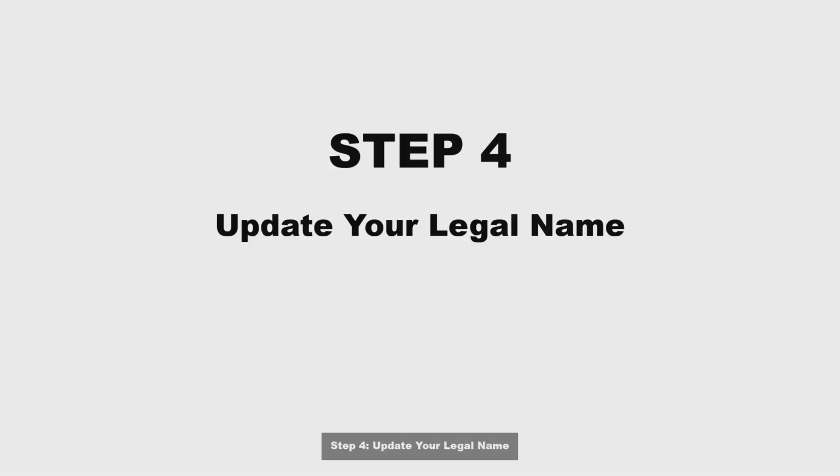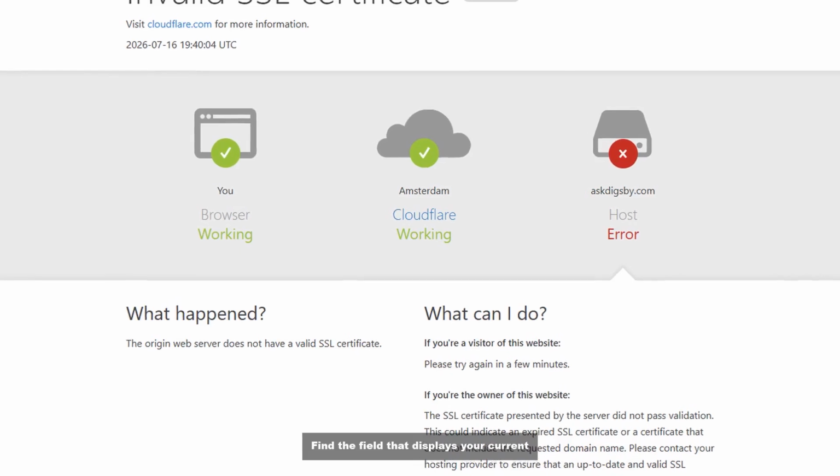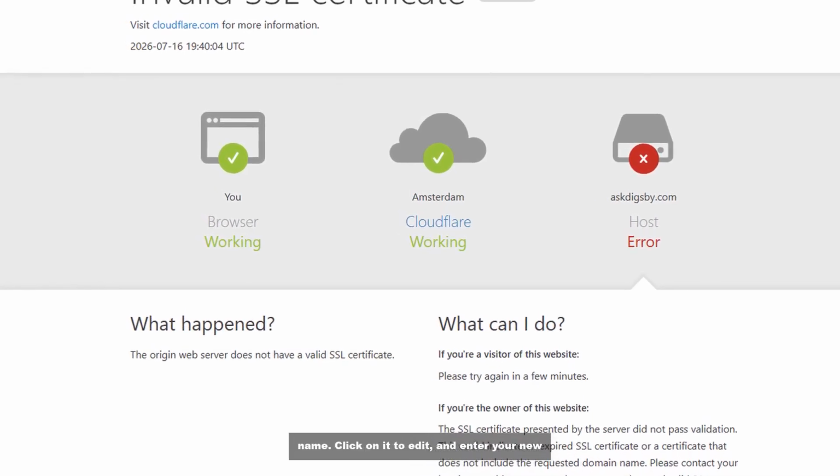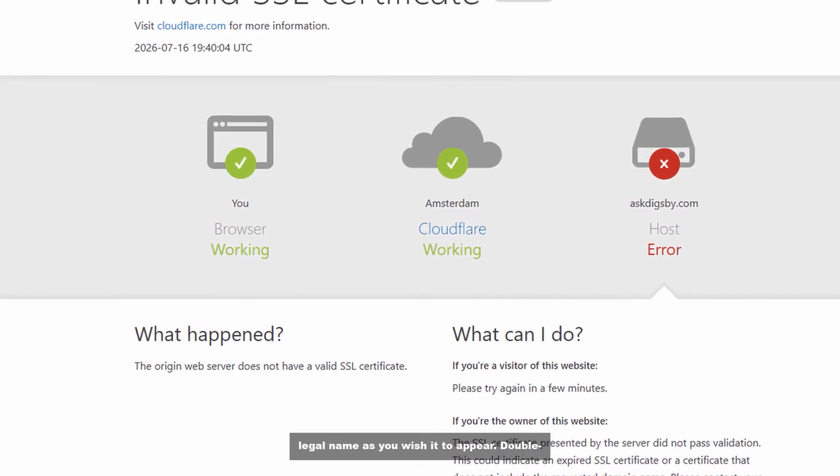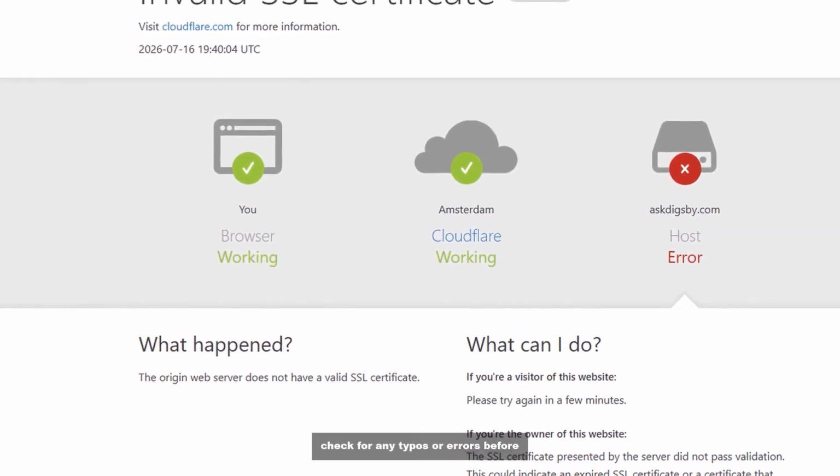Step 4. Update your legal name. Find the field that displays your current name. Click on it to edit and enter your new legal name as you wish it to appear. Double check for any typos or errors before proceeding.